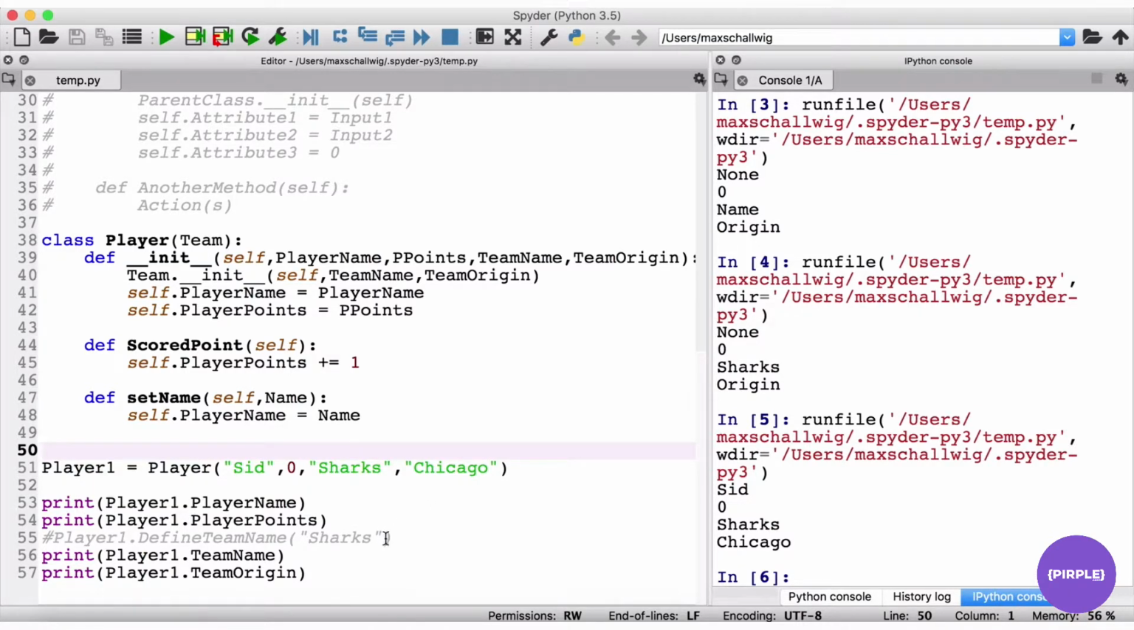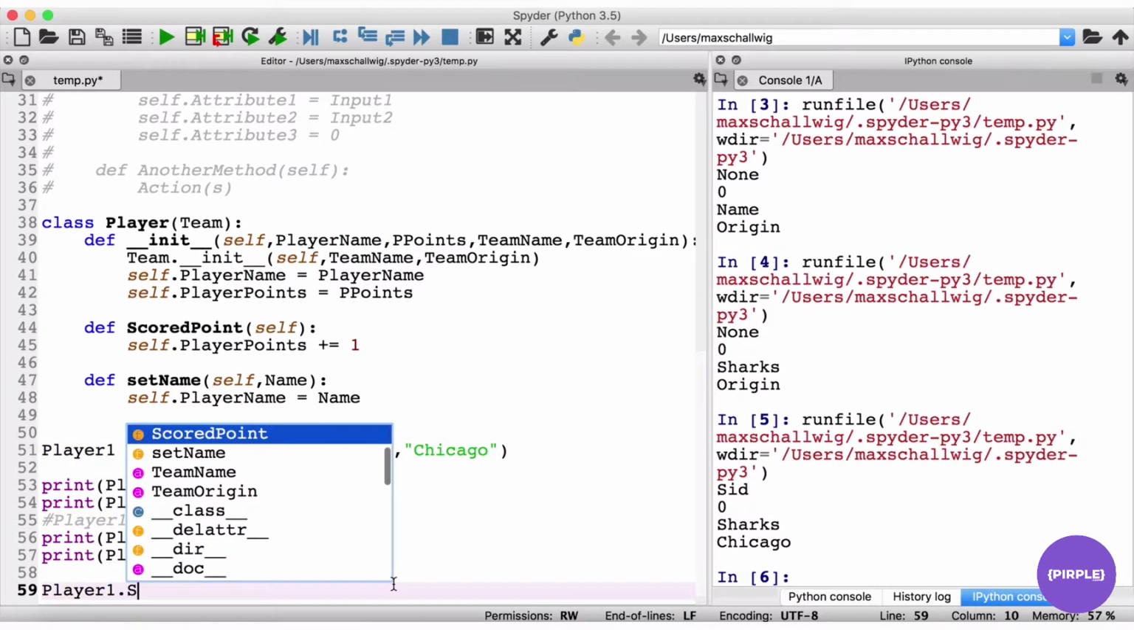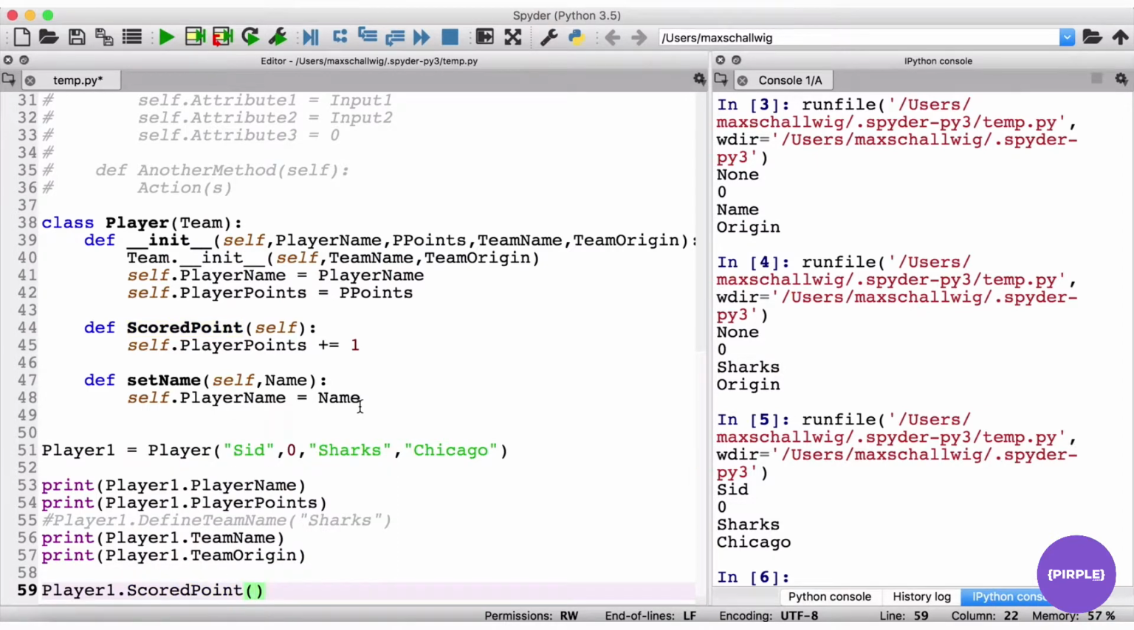And so what we can do, for example, is let's have the player score a point. So at the bottom, let's call player 1, and here let's have them score a point. So player 1 dot, and then scored point. We're accessing the scored point method inside. And since it's a method or a function, we have to open and close the parentheses behind.